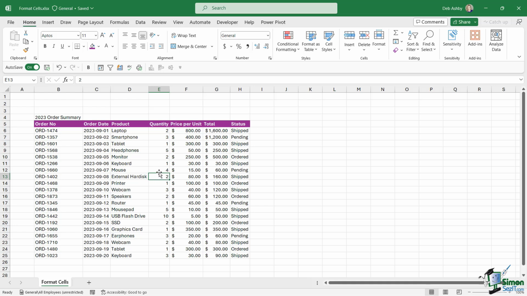What else might we want to do here? Well, maybe we want to apply some borders to our data.